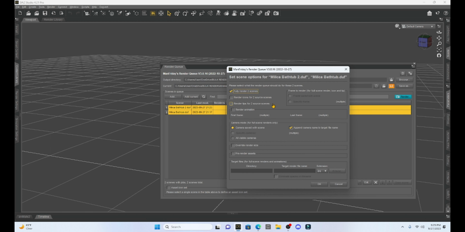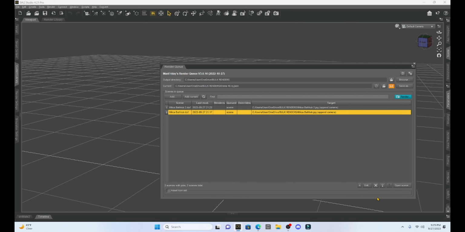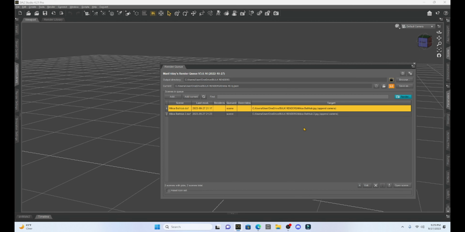Now it's going to come up with that same screen. So in this case, I want all visible cameras to be rendered, and I'm happy with everything else. So I'm going to hit okay. Then if I want the first one to render first, remember I just select it and I can hit this arrow, and it'll rearrange what I want.